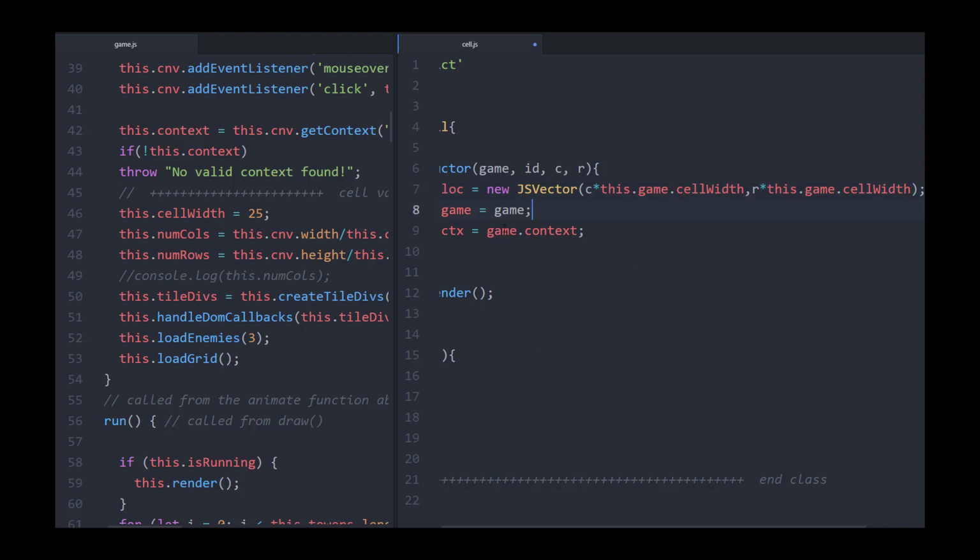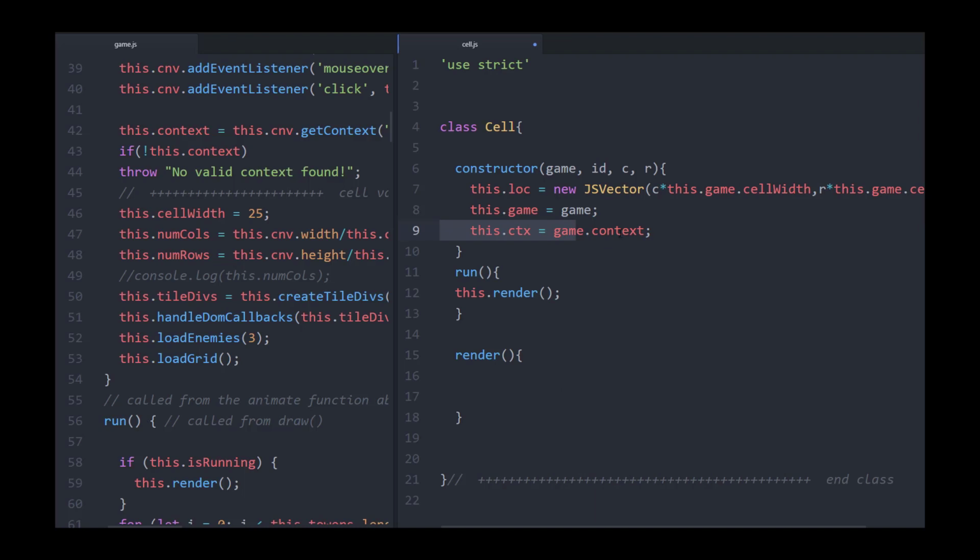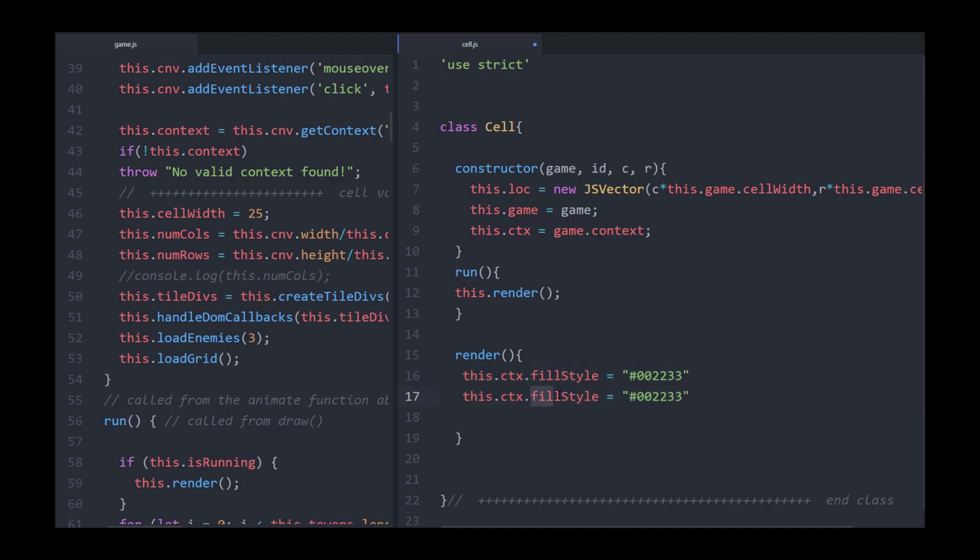And let's see what else we need over here. We've got game. We've got game context. I'm going to need the game context in order to do my drawing down here. And so let's go ahead and put that in. So I've got this.ctx. I need a stroke style and a fill style. So fillStyle is going to be equal to a string, and that's probably going to be something like, let's do something light, like, I don't know, let's do 002233. And we also need a stroke style, and that should be something dark. So let's do strokeStyle, and let's do FF.